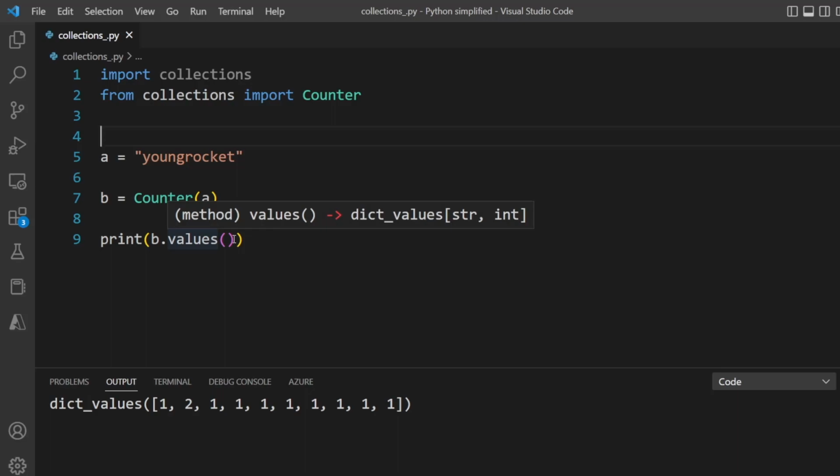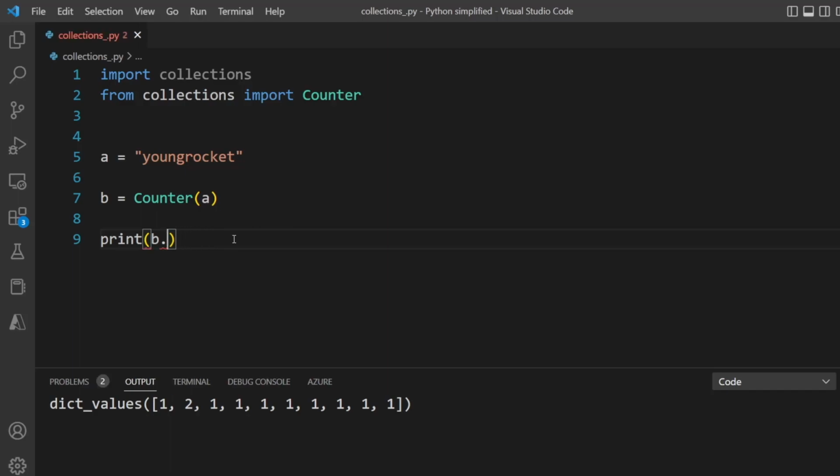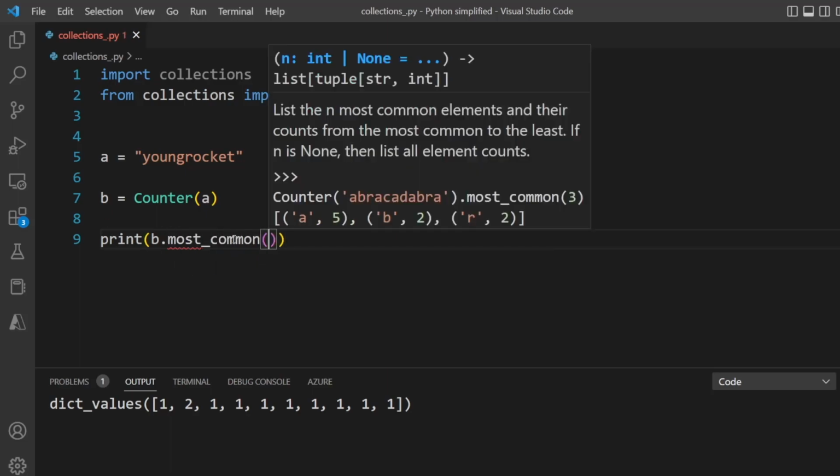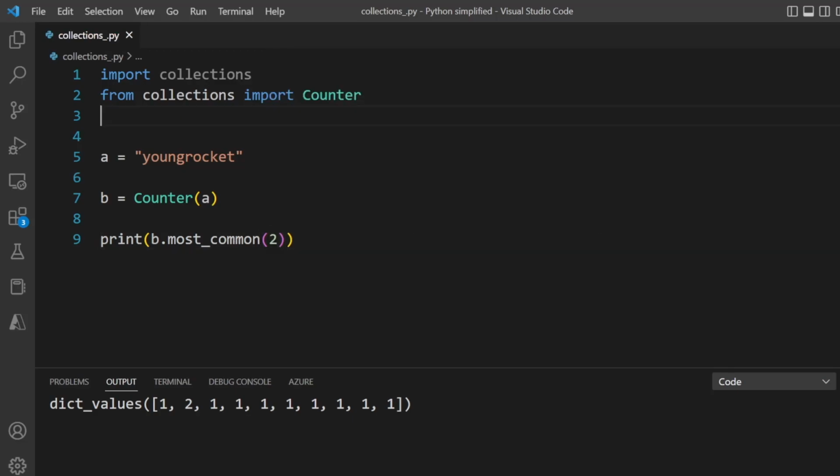The additional functionality that Counter offers is the function called most common. With most common, you can access the most common elements present in this Counter. So I'll use the most common function and pass a number to it. If I enter 2, it will give us the first two most common elements. If I enter 1, it will give us the single most common element.